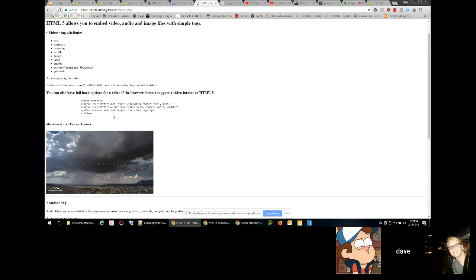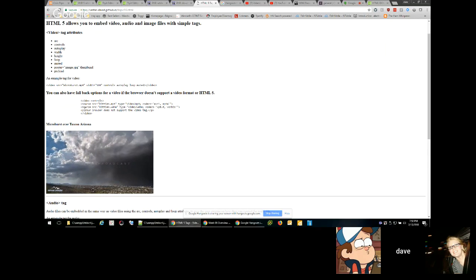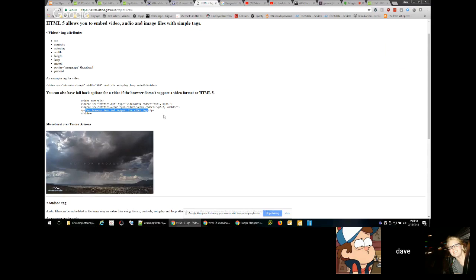So if you're trying to go for cross compatibility, you want to use some more options here and render your video in a couple different formats. And then finally, if it doesn't support any of them, it'll display this last option here. It says your browser doesn't support the video tag.